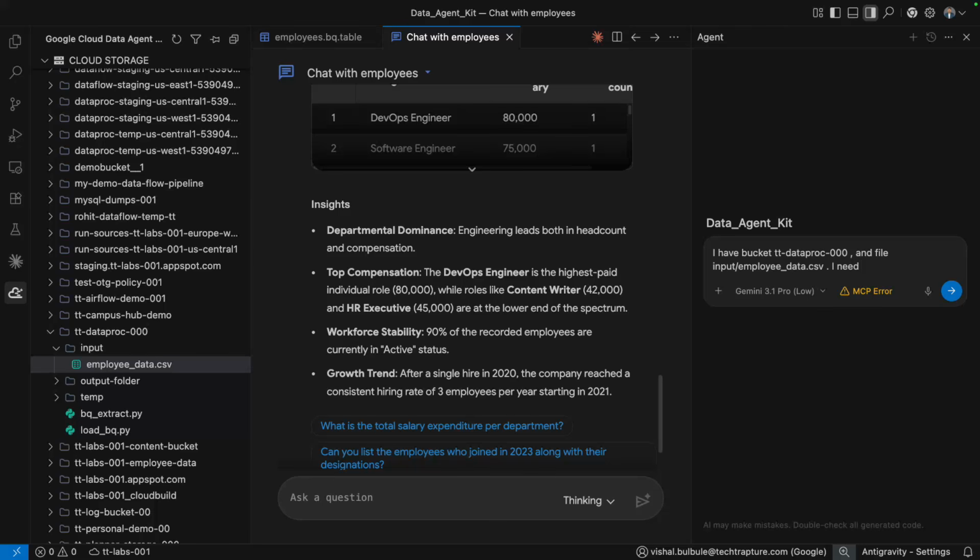I need a data flow pipeline to load data from the GCS bucket to BigQuery. Create a table in the hr underscore data dataset.